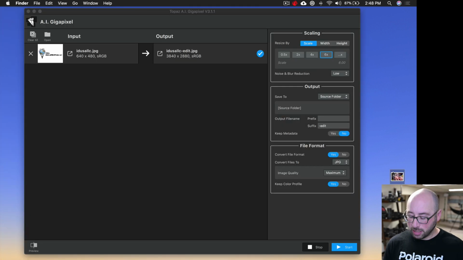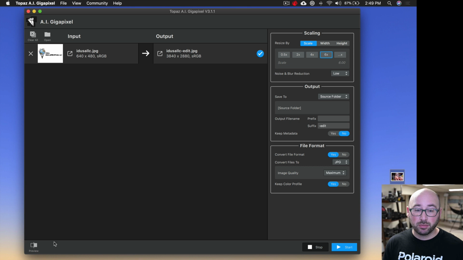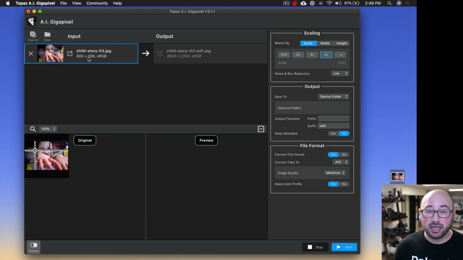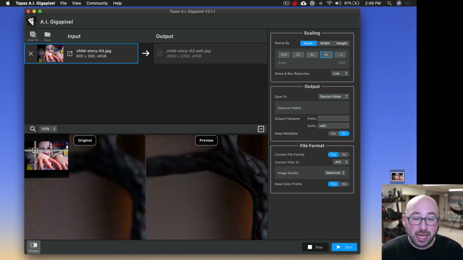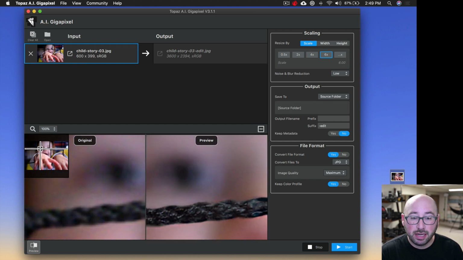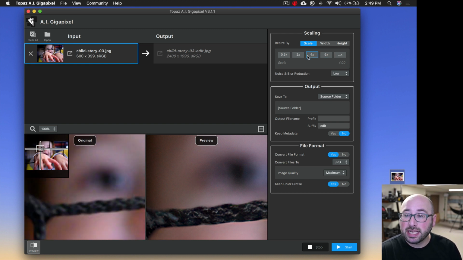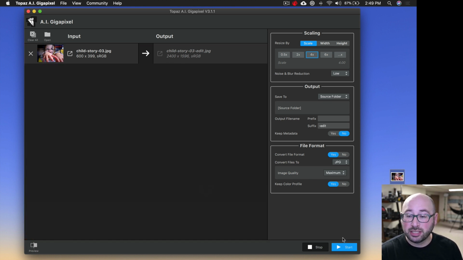Let's take a look. Okay, so we're right here. Again, we've got a JPEG, 77 kilobyte JPEG. Let's just clear this out. I'm going to drag this JPEG in here. You can see it's 600 by 399. And if I move over here, you actually see this is an eye. That's where you'll see that it looks softer, right? It does look softer. And we'll make it 4 times just to make things a little bit faster. And we'll hit start.